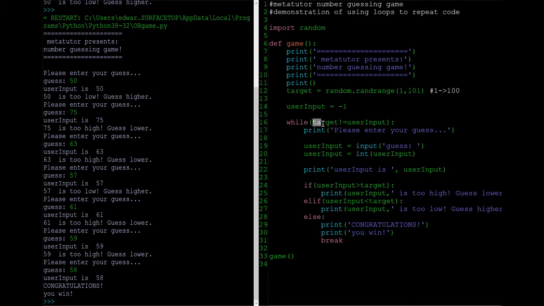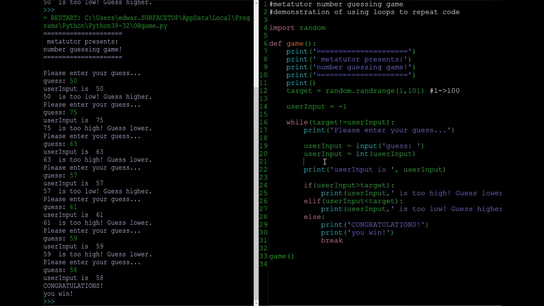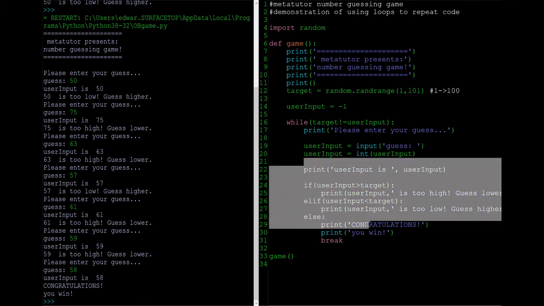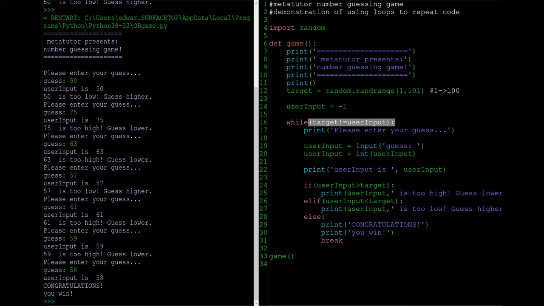The while loop only evaluates the validity, the veracity, the truth or falsity of this expression at the end of the code, once we've gone through all of the lines inside that we need to go through. And so if the user inputs the right number, it's still going to have to run the rest of it before it realizes, oh, okay, user input is equal to target. We're done. Let's get out of here.